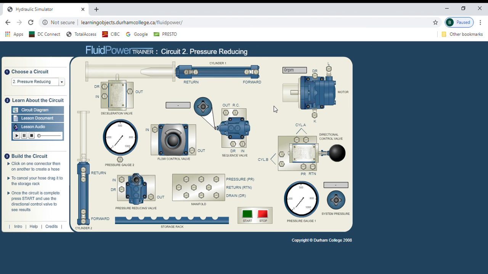So that is the Durham College fluid power or hydraulic trainer learning object, and we find it extremely useful as a support in our classrooms, and that actually is extremely helpful.